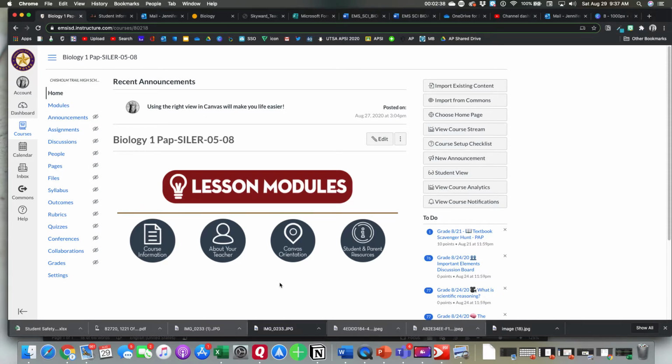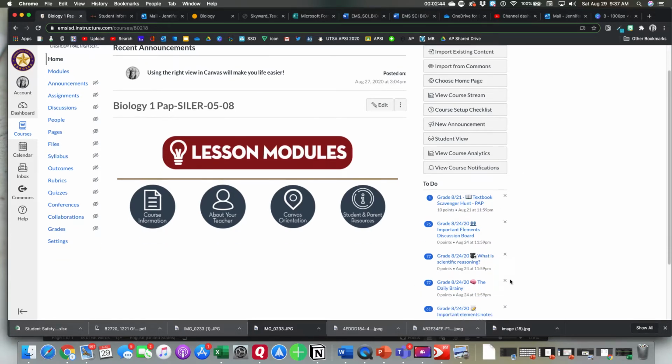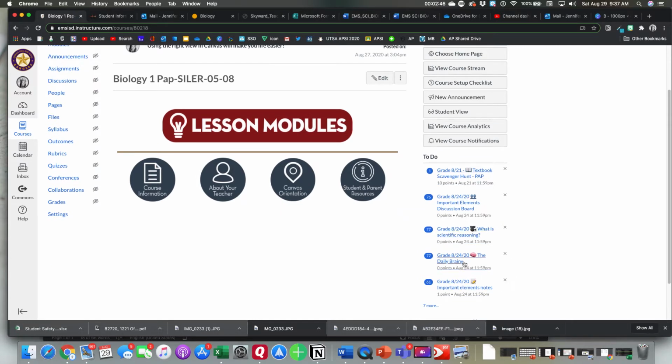All your teachers are creating modules. So this to-do list is just showing you pieces and parts. You don't want to go with this. Like see here on the 24th, this says, what is scientific reasoning? And this was the daily braining. You guys know that the daily braining is always the first one, but look at how it put it on the list. So you've got to make sure that you go into the modules. Otherwise, it's going to have you do things in the wrong order and it's not going to work out for you. So click on the big red button.